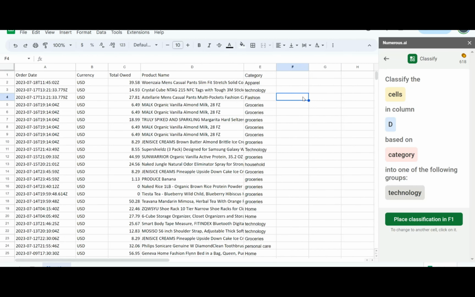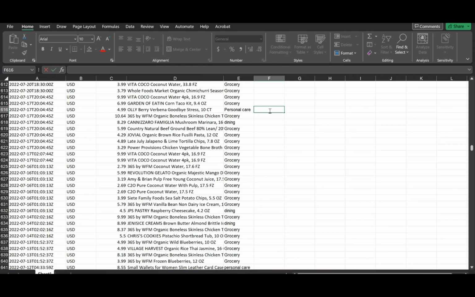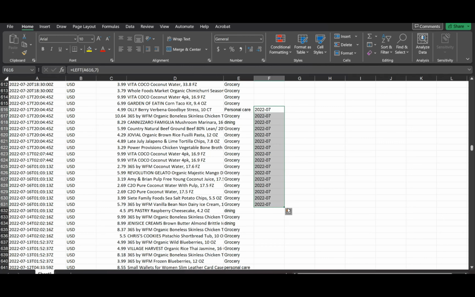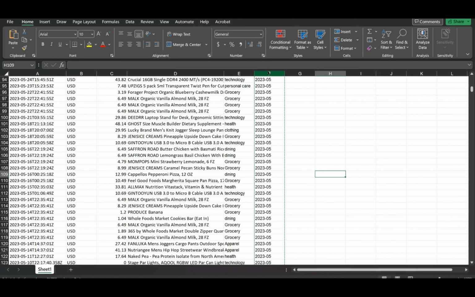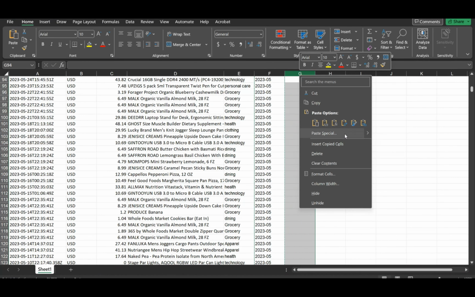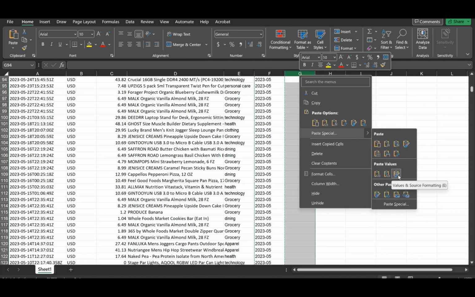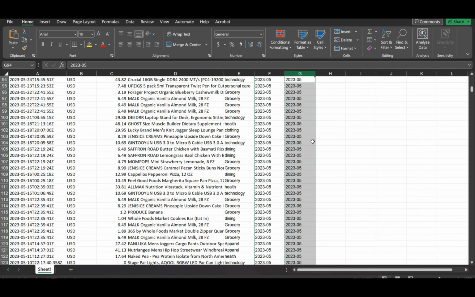Alright, another thing I did was I went to Excel, and you could probably do this in Google Sheets, but I typed the cell, comma, 7. What I try to do is limit the maximum characters from a cell. So I just wanted to make sure that it only said 2023-05 over here, and then did the same thing, pasted values on the other columns so the formula wasn't there and just cleaned it up.